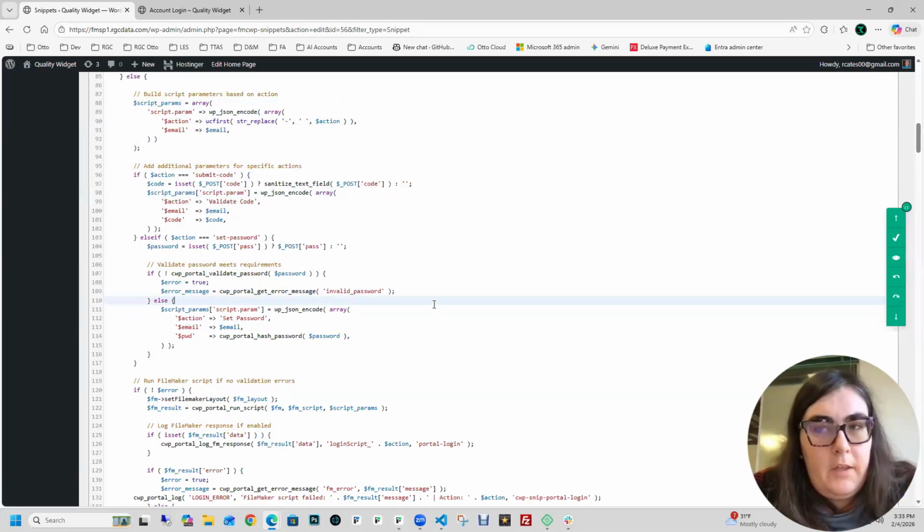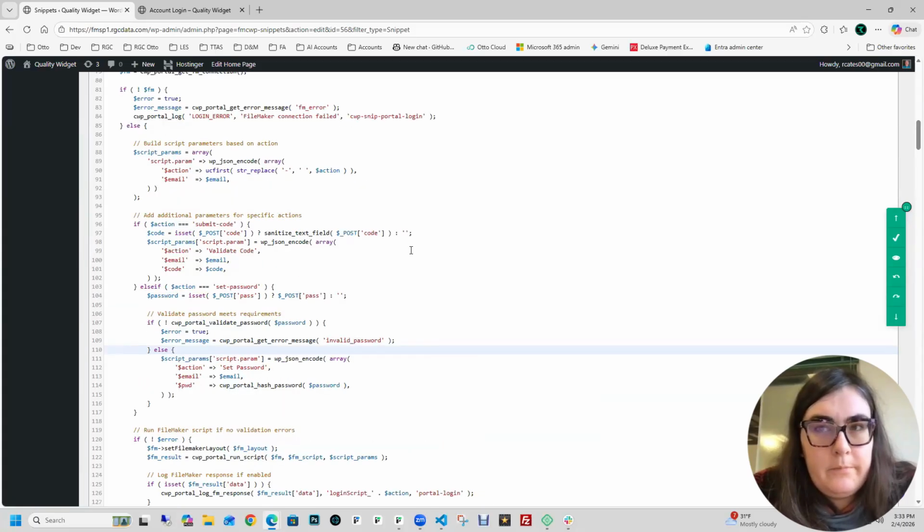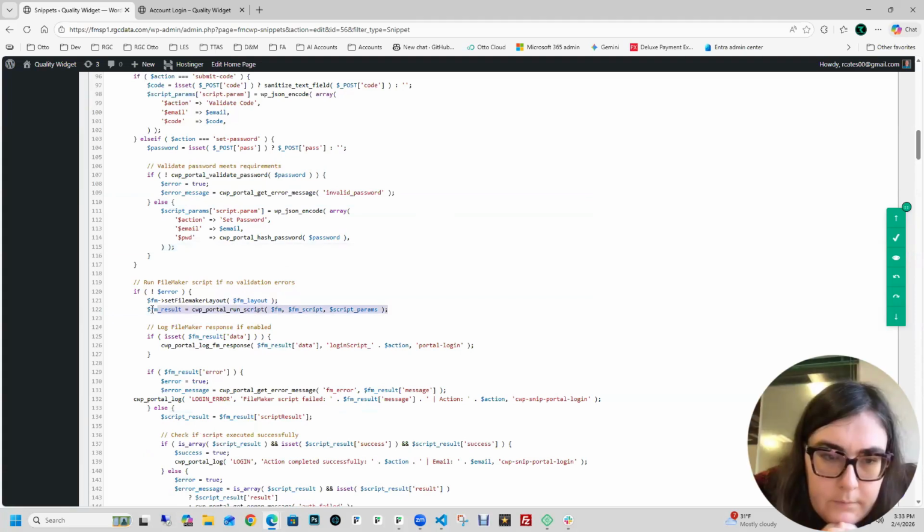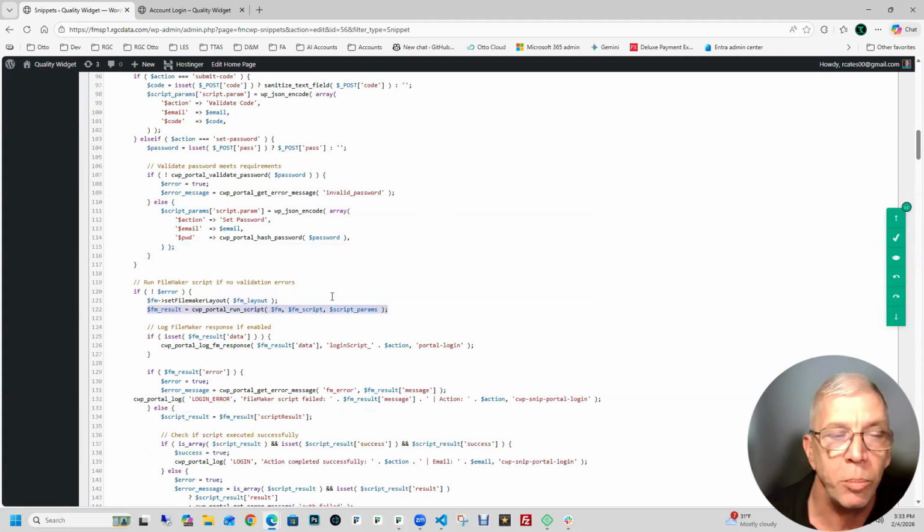Okay. Can you rehash that for me again? Because I don't think I completely followed. The heart of this login is that we are running the FileMaker script. When we run the FileMaker script, we're sending different parameters depending on what we're doing.